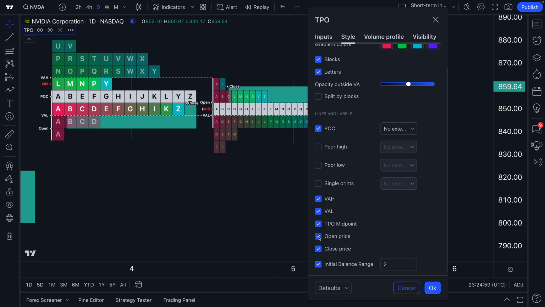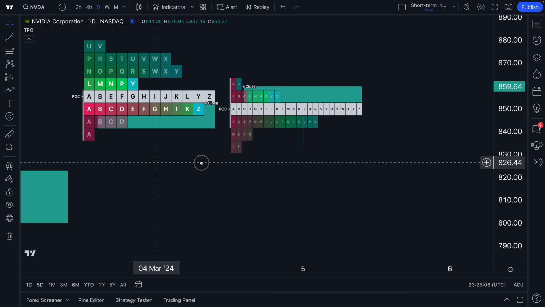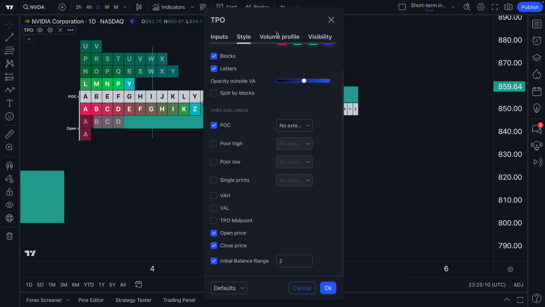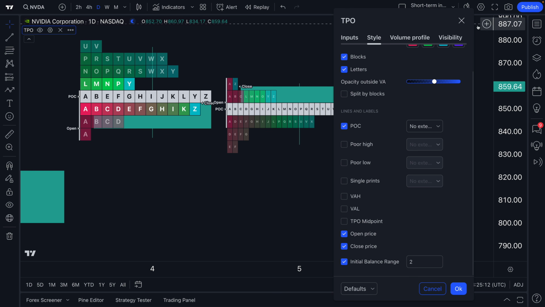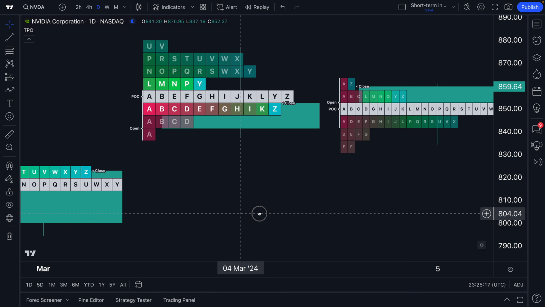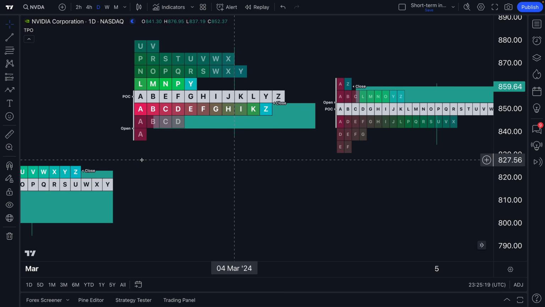Now, the open price and close price are particularly important in using a TPO. And there is a reason for that. And it's something that you're surely going to want to pay close attention to. Now, let's exit the settings menu so we can dive into why this feature might be important to you and how you could use it.